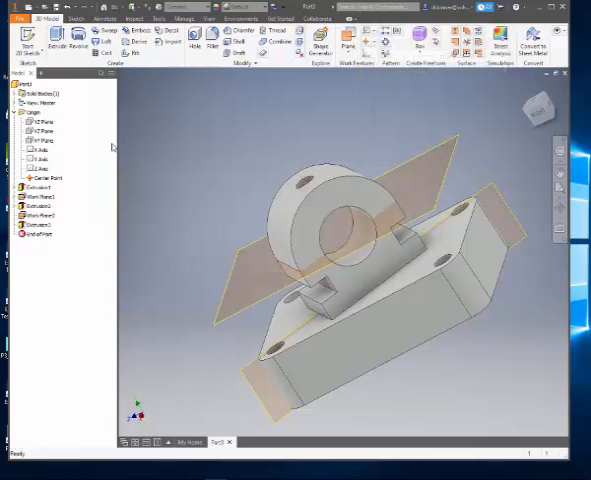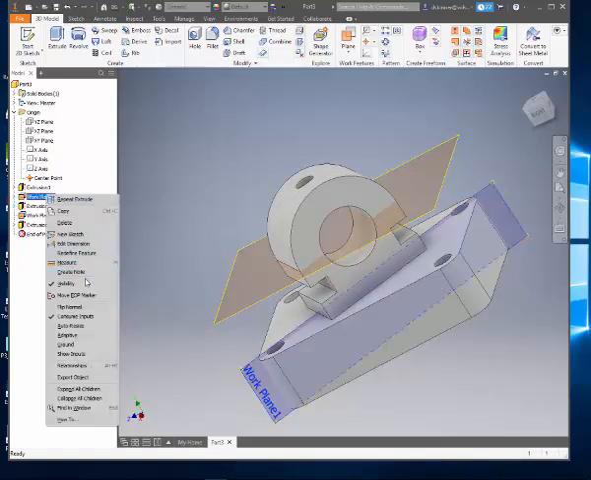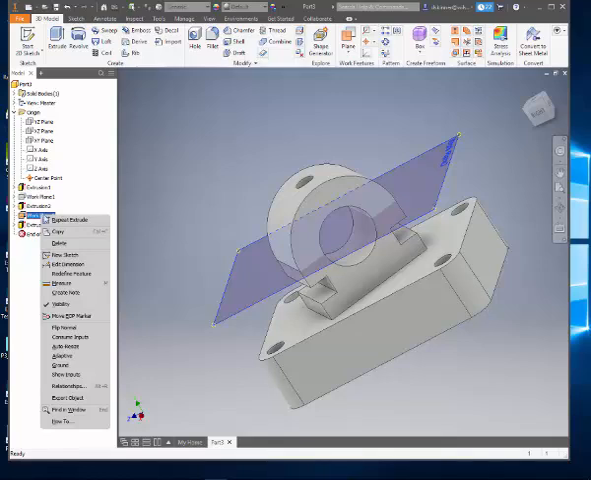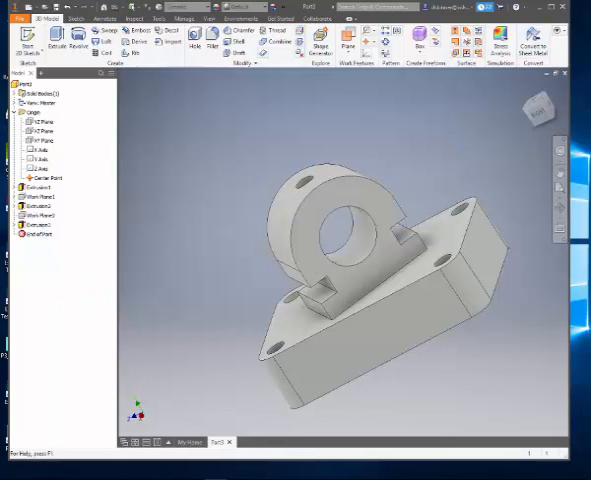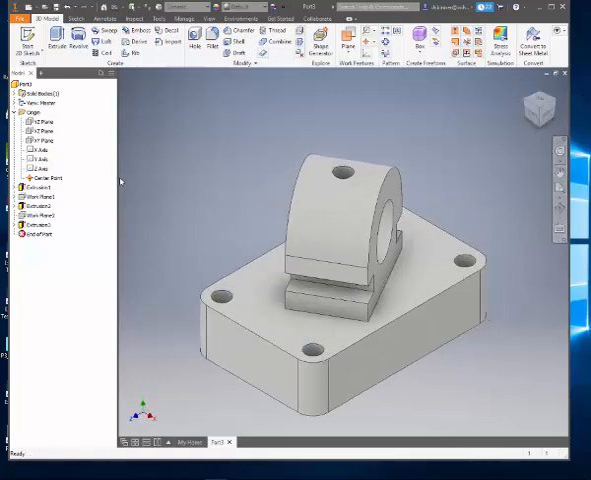Okay, so that's my part. I can turn off the visibility of any of these that I'm done with and are just creating the drawing. Turn off the visibility of those. I've got my part drawn. Now I'm ready to start a drawing and show an auxiliary view.